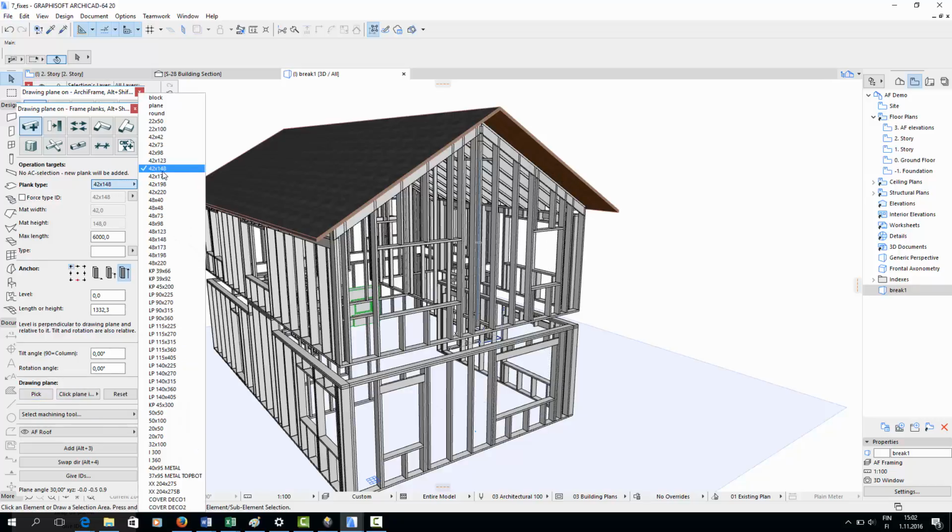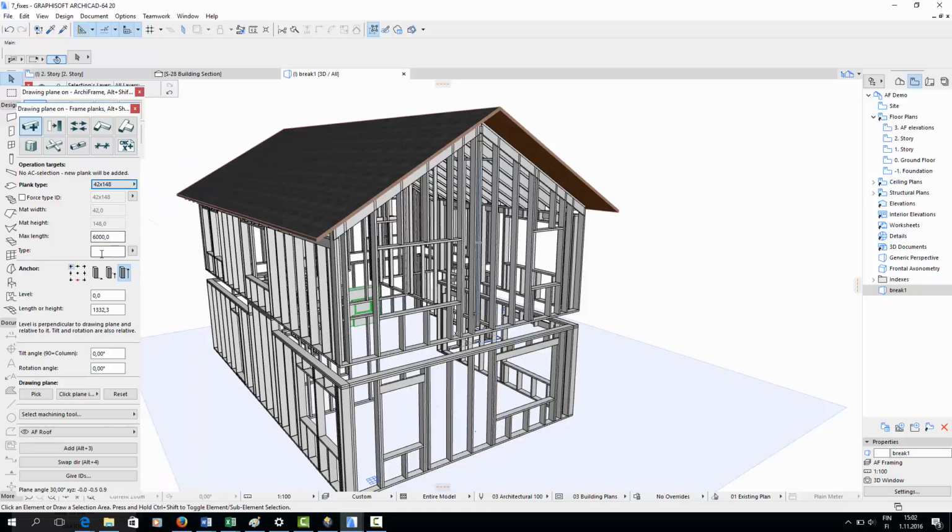The small rafters are made of the same material as the longer top rafters, the 42 by 148mm plank. The anchor point should be the top corner of the plank. The level and rotation and tilt angles should be zero. These values are relative to the drawing plane, so by setting each one to zero, I have picked the roof's bottom side.